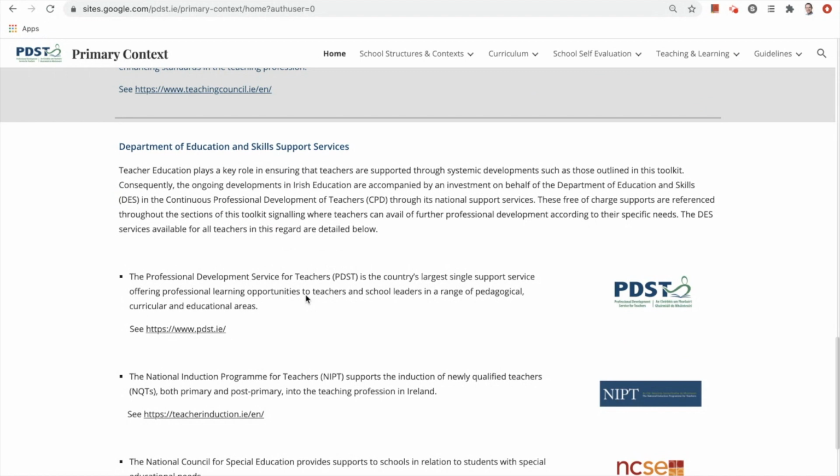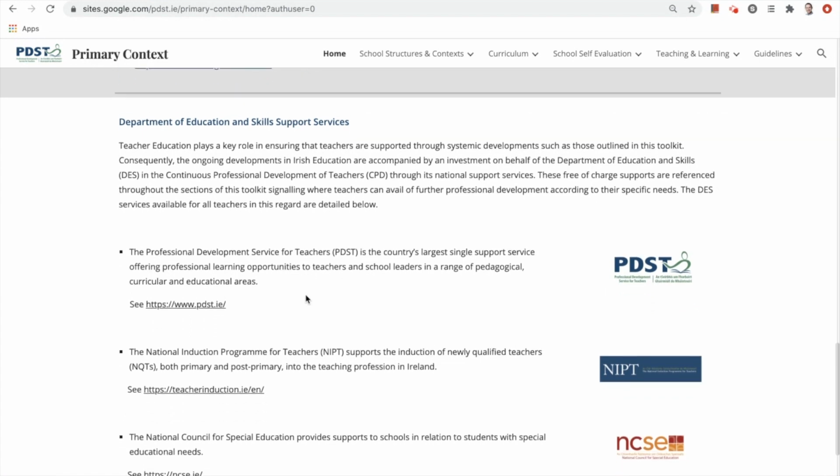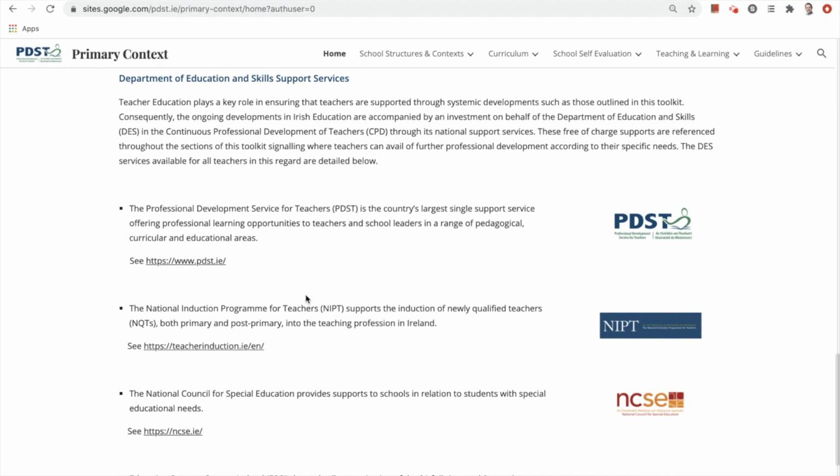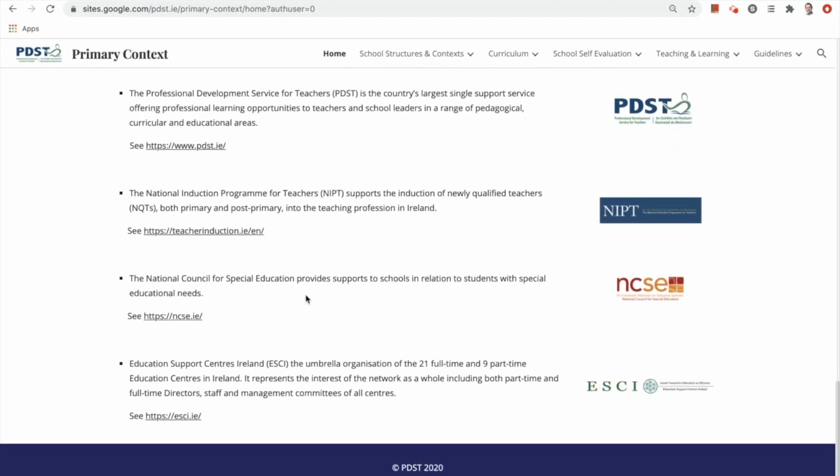Scrolling further on down on the home page then, you'll be provided with the various support services that are tasked with ensuring that continuous professional development is provided for teachers at primary level. These support services are namely the Professional Development Service for Teachers, the National Induction Programme for Teachers, the National Council for Special Education, and Education Support Centres Ireland.